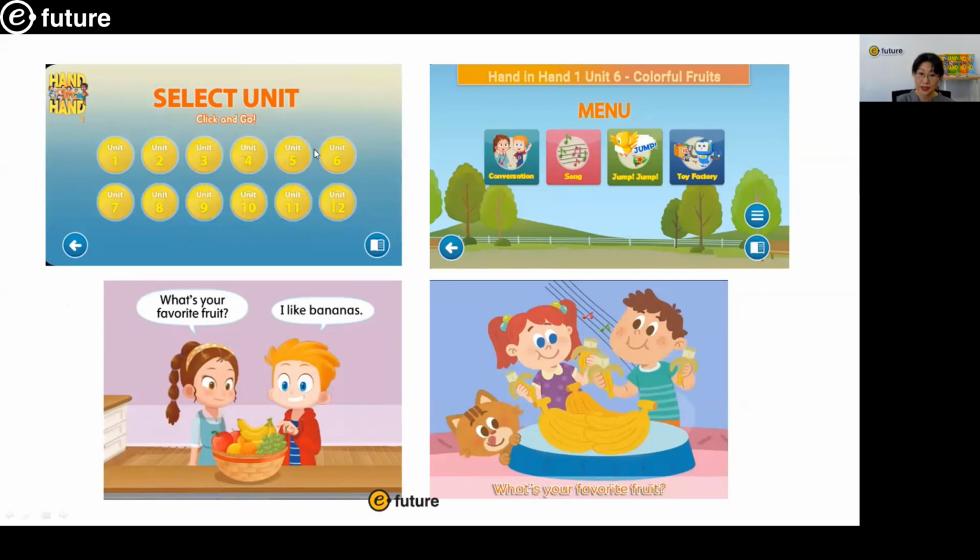So you can select Unit 6. Okay, and then you can select the conversation or the song or the games. We have 2 games there, Jump Jump and Toy Factory. So these are the games. Okay, so if you click conversation, you can watch this animation. Hey, what's your favorite fruit? I like bananas. Remember that video?